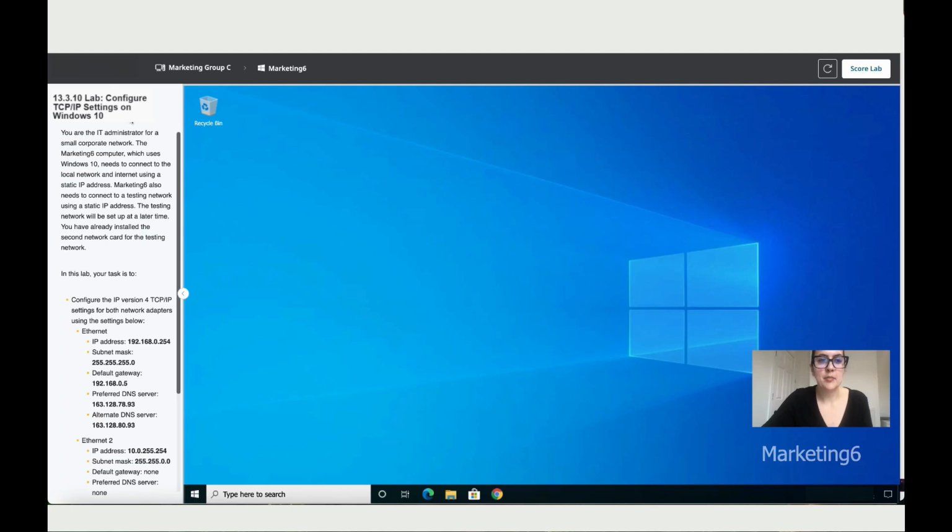Your TCP/IP settings for Windows 10. You are an IT administrator for a small corporate network. The marketing computer, which uses Windows 10, needs to connect to the local network and internet using a static IP address. Marketing also needs to connect to a testing network using a static IP address. The testing network will be set at a later time. You have already installed a second network card for the testing network.